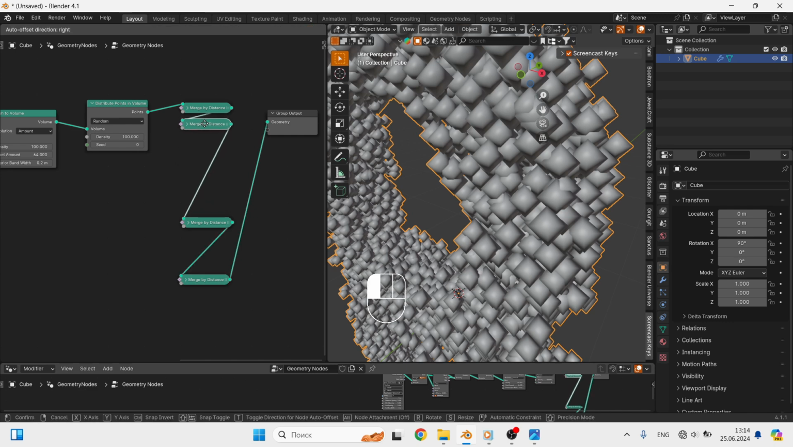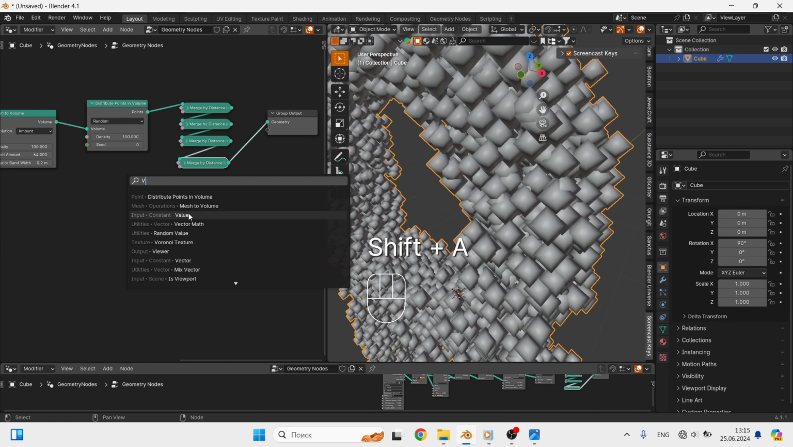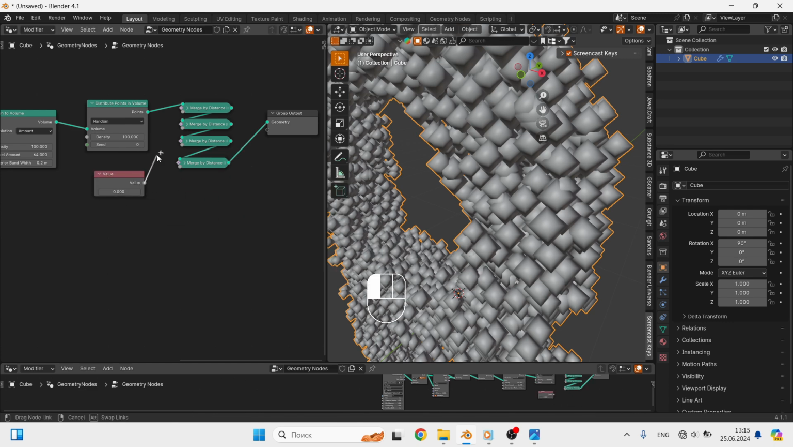And place them neatly. I recommend doing this right away so that it is clear where to look if you need to fix something, and in general so that there is order. And so now, in order to control this effect, we add a value node and connect it to each of these 4 nodes in the gray dots. So well, add value, connect it and set it to 0.05 and leave it for now. We will come back here later.